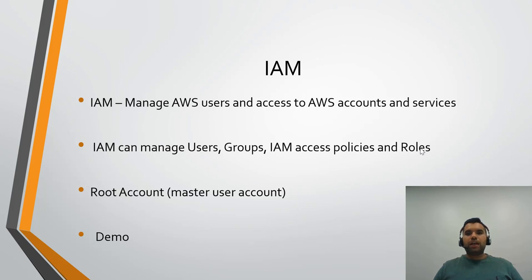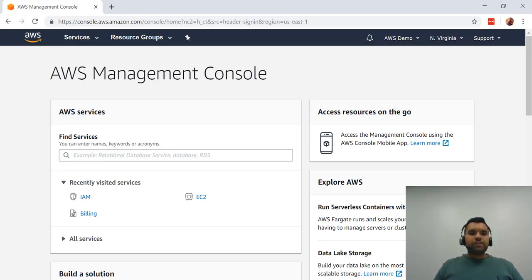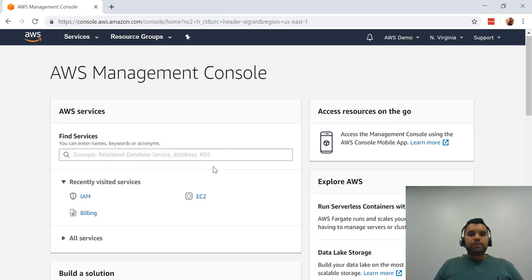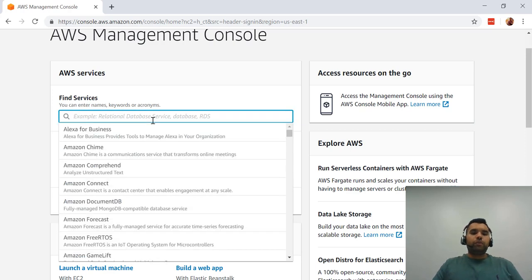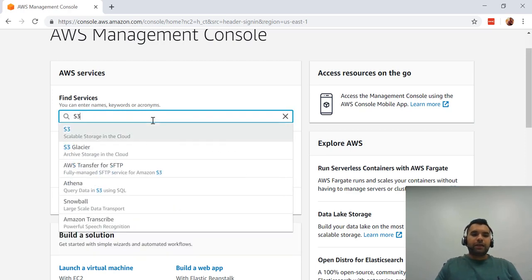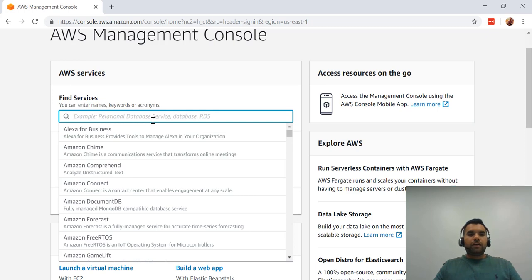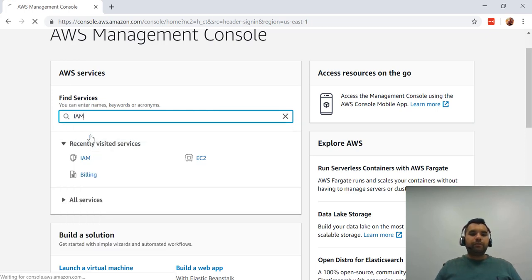I'm going to jump onto the browser, and I'll show you how IAM looks and how to create users and groups in Identity and Access Management. So this is the AWS Management Console. When you log in, you will see this dashboard or main page, and here you can see recently visited services. For example, if you want to go to S3, you just type S3 and it will show up here. Same way, if you want to go to IAM, click here.